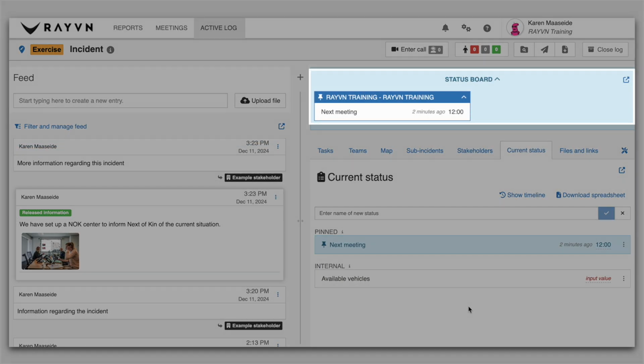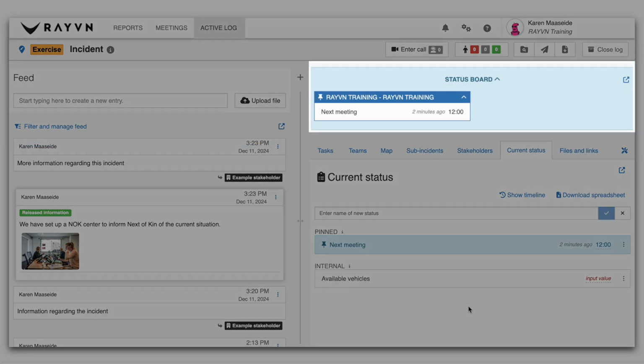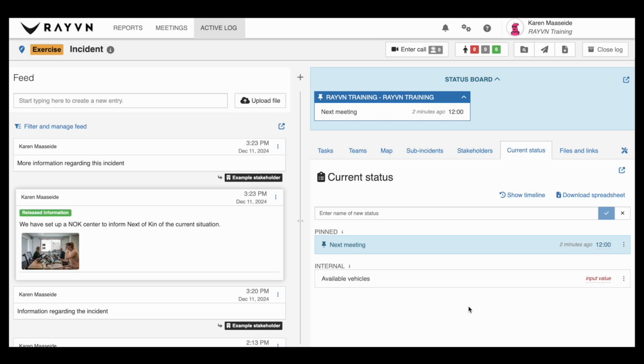The status board will also be shared with stakeholders. As soon as we connect with external parties, this becomes a common board where all parties can contribute with information. This is done so that the platform will contribute to build a common understanding of the situation between the stakeholders.